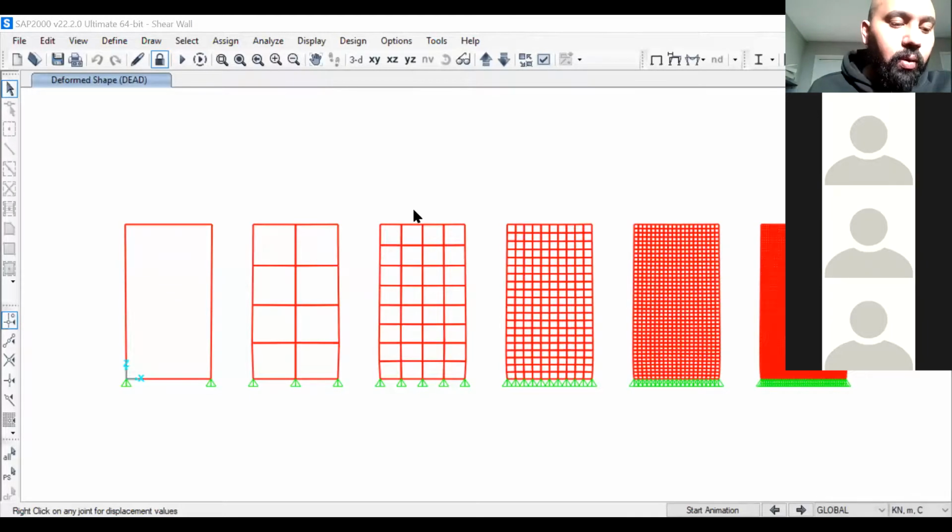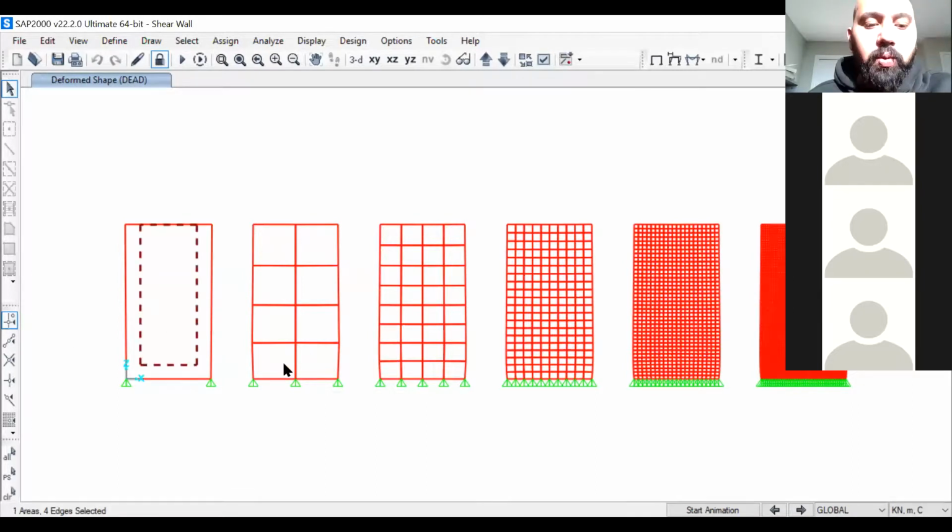All right, so we have here another model that you guys will have as well. It's a shear wall. It's 10 meters by 20 meters, as I said before, and it is modeled using different mesh sizes. So for example, this one here is only one element. This one is like 8 elements and so on. I guess it's running already. Yeah, it's already done. All right, that's cool.